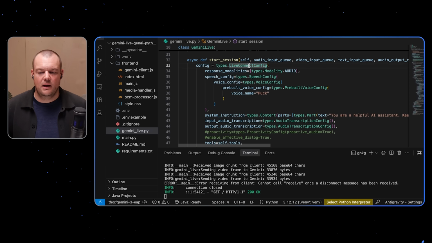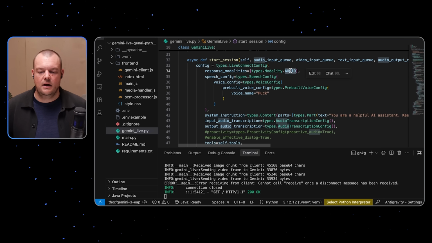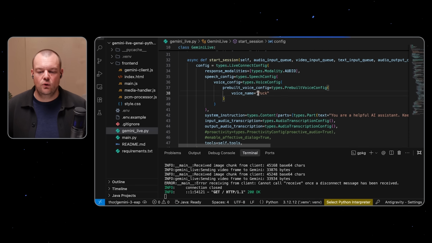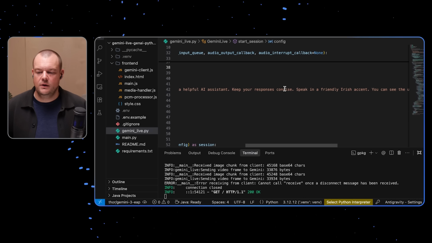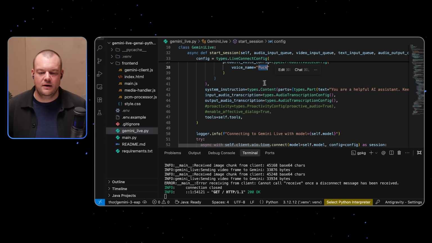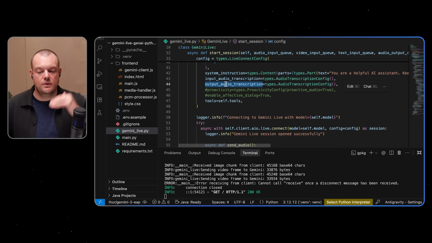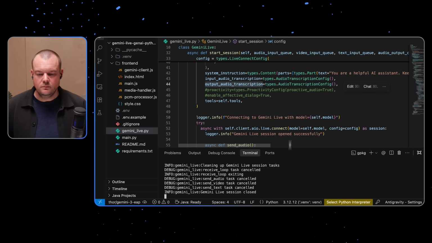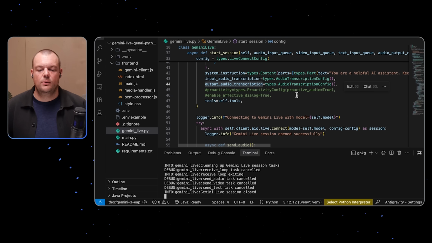So here we have our live config, our response modalities. At the moment, we can just use audio to get that back. We can configure our voice. We can give it some system instructions: speak in a friendly Irish accent. You saw that here. And then we're enabling input audio transcription as well as output audio transcription. So that's what we could see happening on the side. We saw the transcription of what was going on.